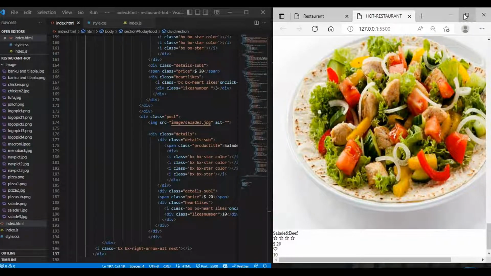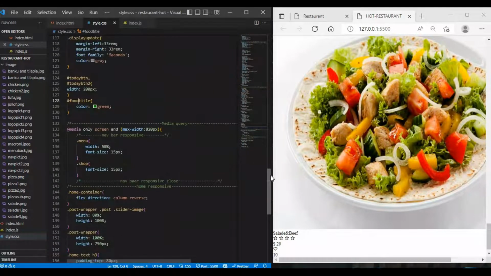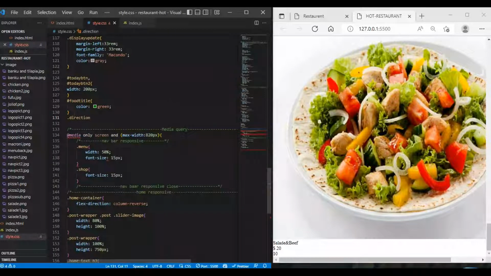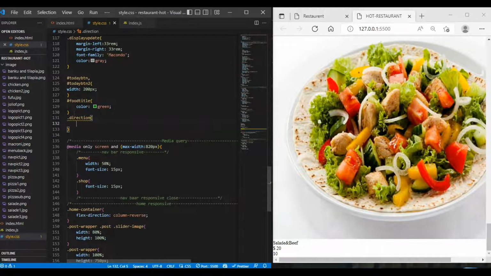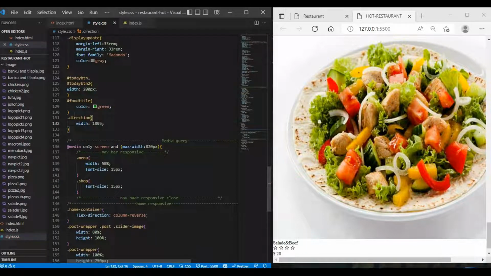So we'll be going now to our CSS style to style them. That's what we are going to do now. The first thing we are going to take is the direction. In the direction we have a width of 100%.